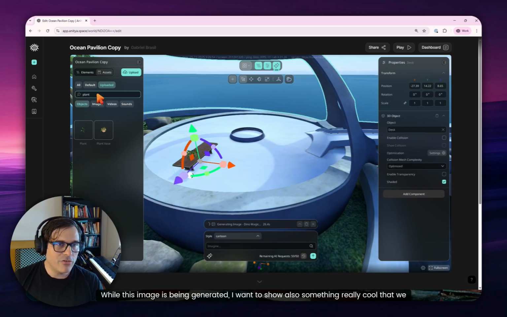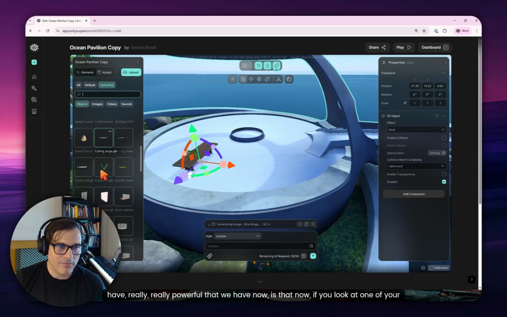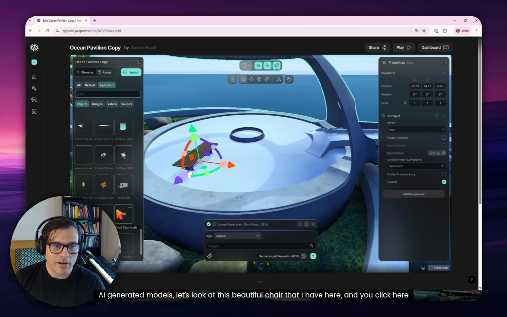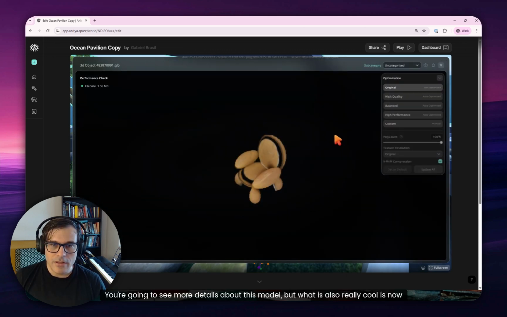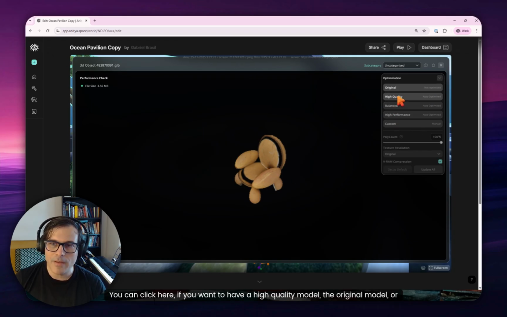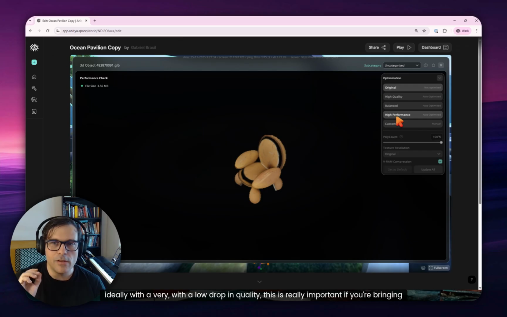While this image is being generated, I want to show something really cool and really powerful that we have now. If you look into one of your AI generated models, let's look at this beautiful chair that I have here, and you click here on details, you're going to see more details about this model. But what is also really cool is that now we finally have a full optimization system. So we can now optimize models. You can click here if you want a high quality model, the original model, or you can click on high performance, which will probably make the model's size smaller, but ideally with a low drop in quality.